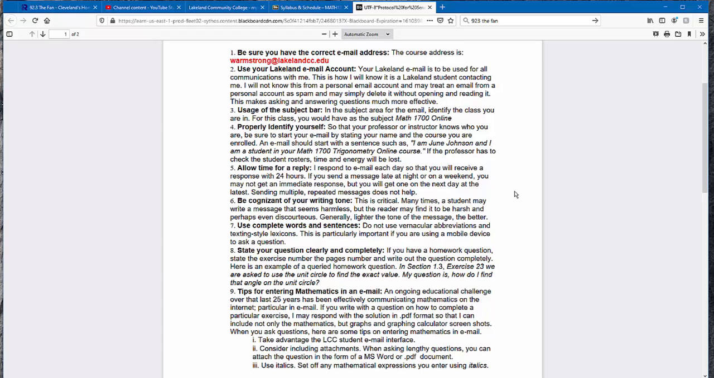Number 5, allow time for a reply. Folks, I respond to email each day. You will receive a response within 24 hours. If you send a message late at night or on a weekend, you might not get an immediate response, but you will get one on the next day at the latest. I generally check email several times a day. You might send me an email while I'm checking email, and I respond within 2 minutes. So sending multiple repeated messages will not help. And again, make sure you use the correct email address.